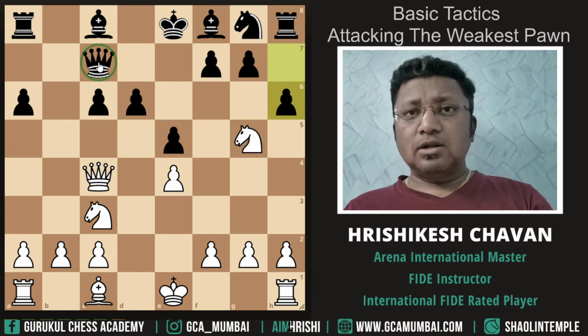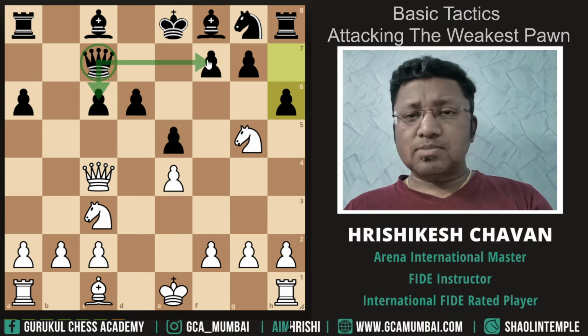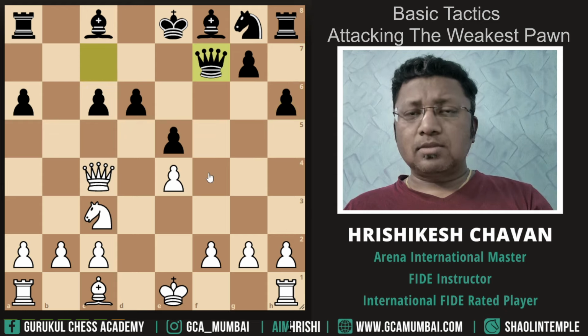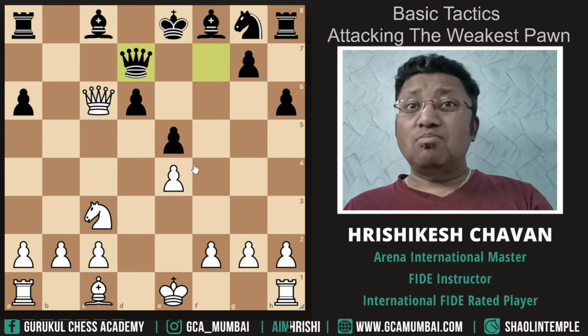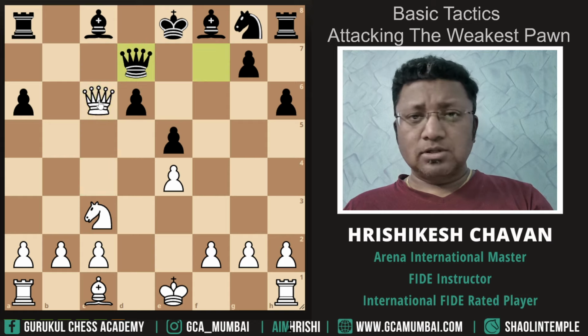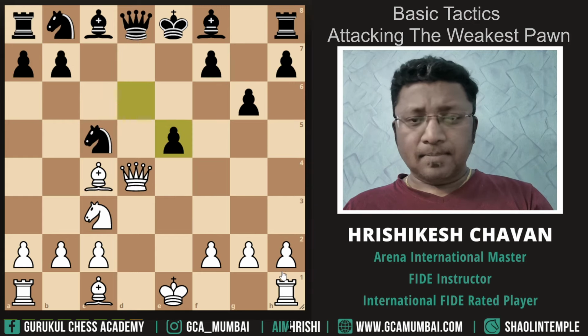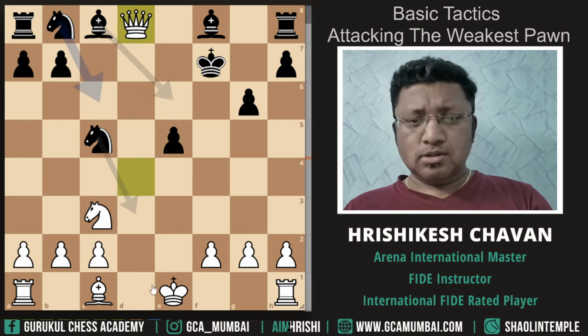So the queen is again an overworked piece. The queen is defending c6, and at the same time defending f7. So we'll play knight takes f7. We are sacrificing material temporarily because we'll get back more than what we lost in the remaining moves. Let's move ahead. Again a similar looking position, same thing comes: bishop takes f7, check, and the queen falls.